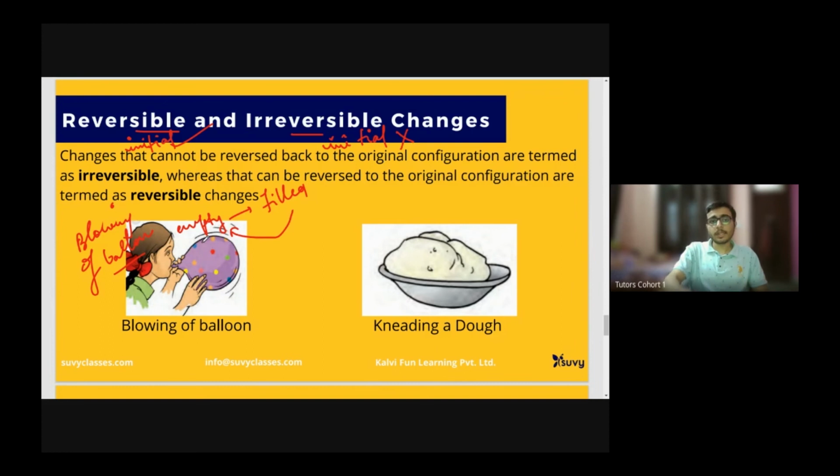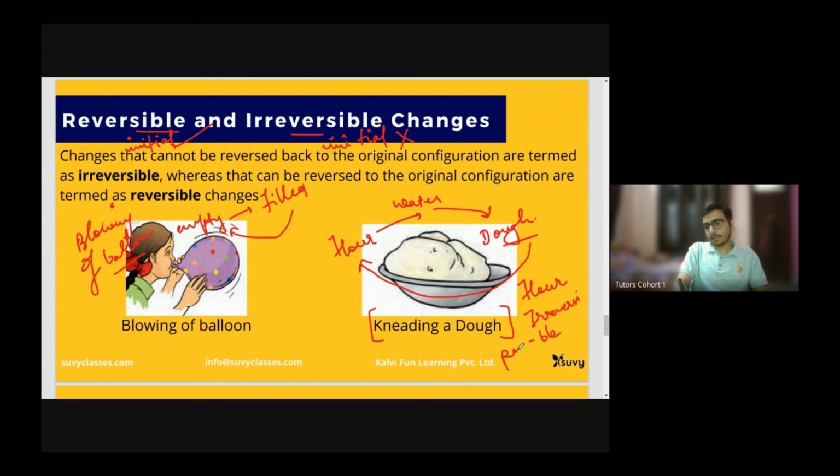It's a reversible process. Whereas, if I knead a dough, we take flour, we add water to it, and we get a dough. This dough cannot be taken back to the stage of flour, right? Hence, it is an irreversible process. These two examples have been taken from the NCERT textbook, so you can definitely go through them when you are reading the text.